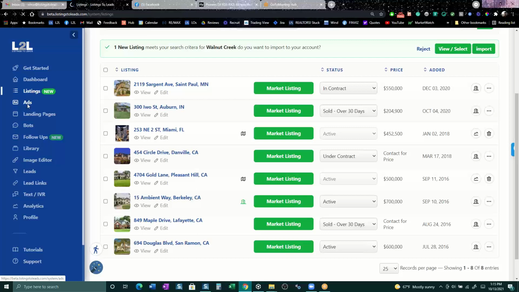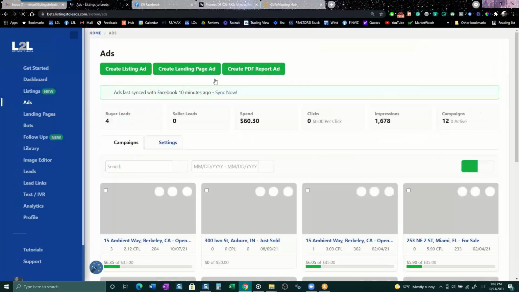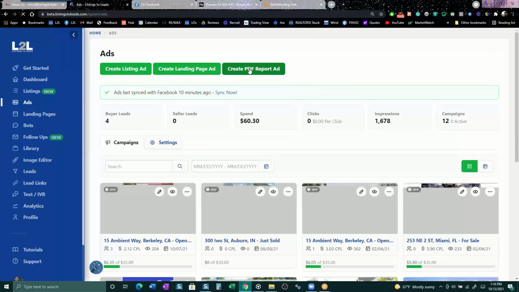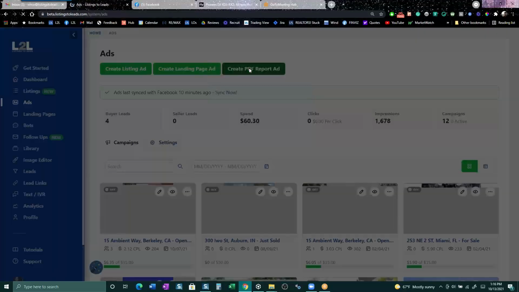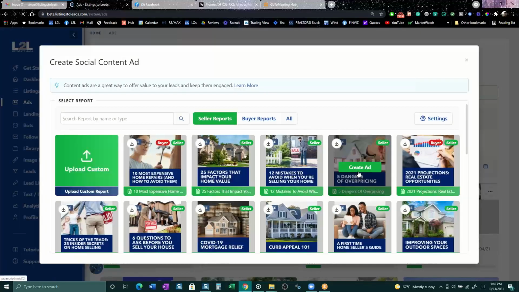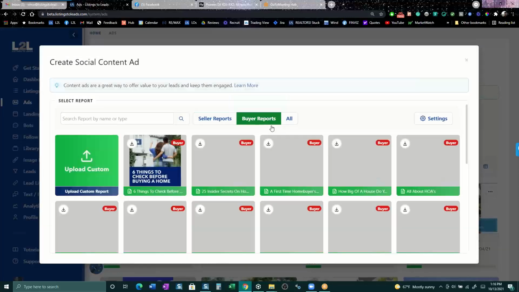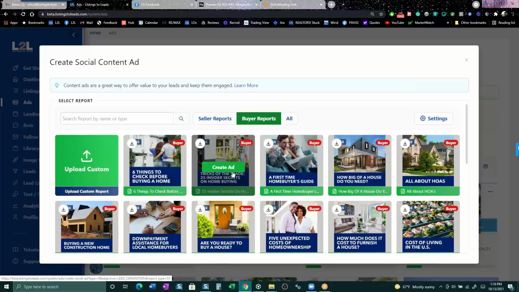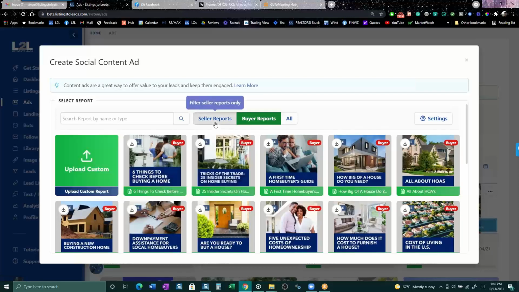Now back on the ads tab, and just jump in if you got questions. You guys sound like you're getting that. There's another really important part here, which is PDF report ads. And if you click on that, you're going to see that there are 50 PDF reports. You, as the agent, are branded on every page of every one of those reports, and your office logo is there as well. There are 25 for sellers, and there are 25 for buyers. So if you want to talk to buyers, just click on those and choose any of these and click create an ad. I'm going to go do one for sellers.